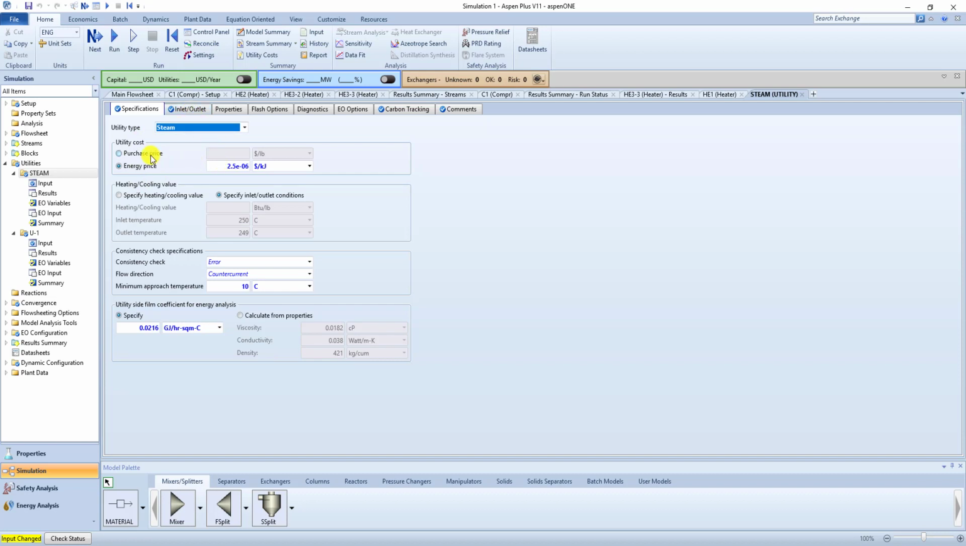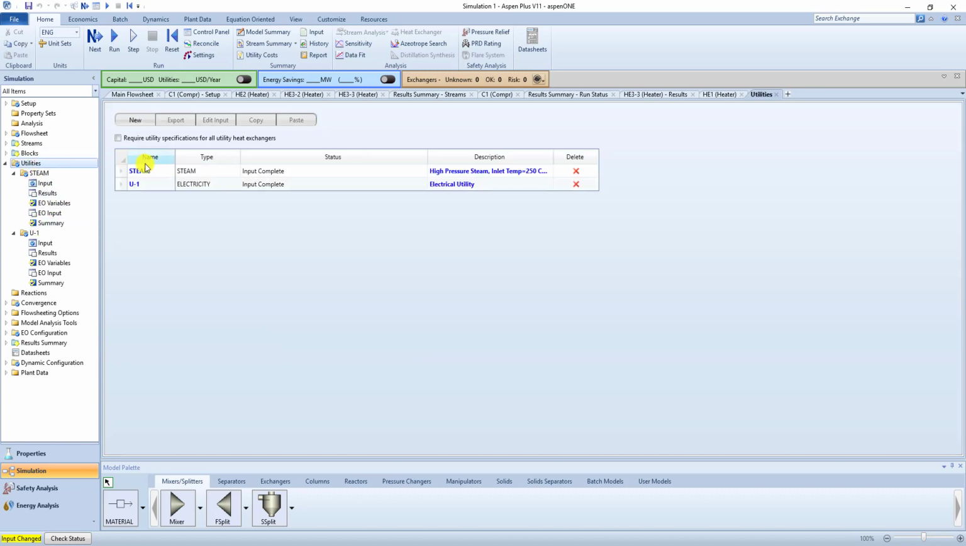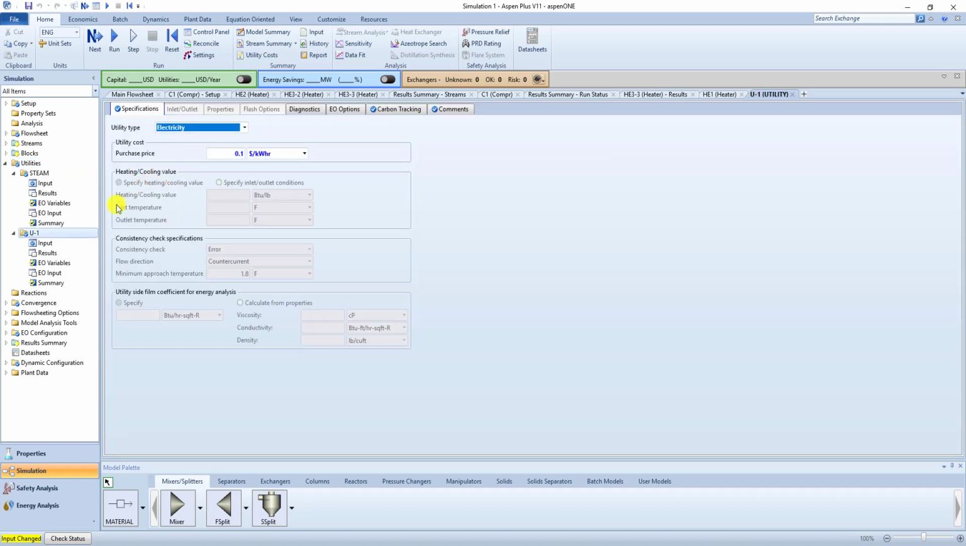We can specify the energy price or the purchase price. Now I'm going to specify the purchase price per 1,000 pounds as $8. So there we go. And our minimum approach temperature, we can change this if necessary. I'm going to go back to utilities and change the name of this one.